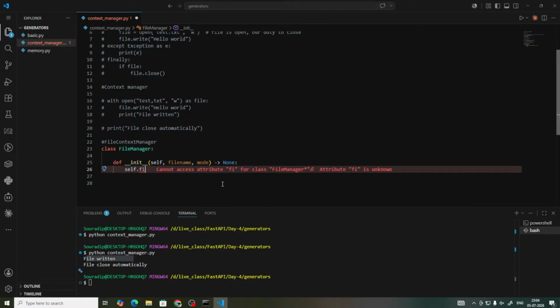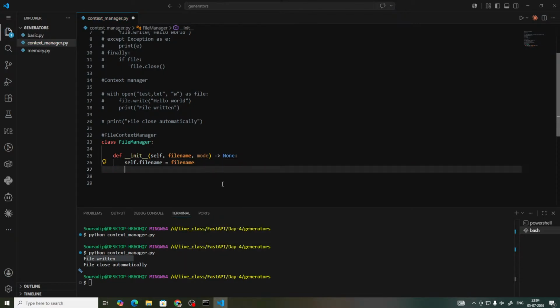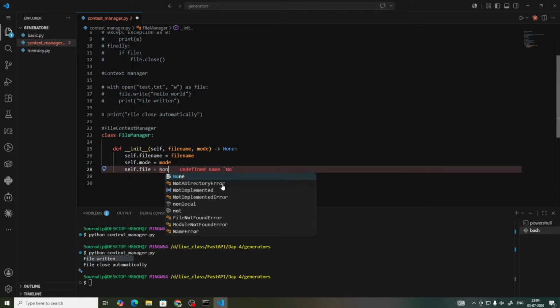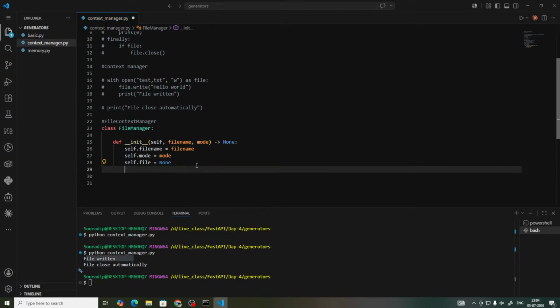Here we will write self.file_name equal to file_name, self.mode equal to mode, and let's say self.file, to get the reference of the file we are going to open. First it will be None, right? Because we are not opening any file initially.